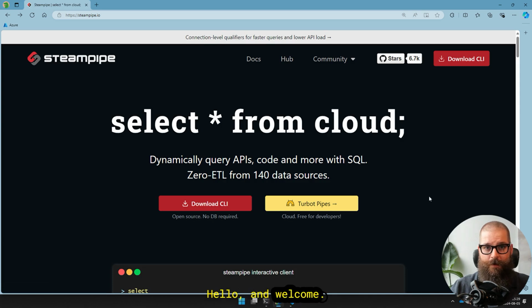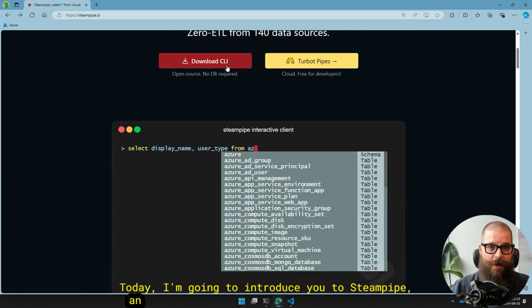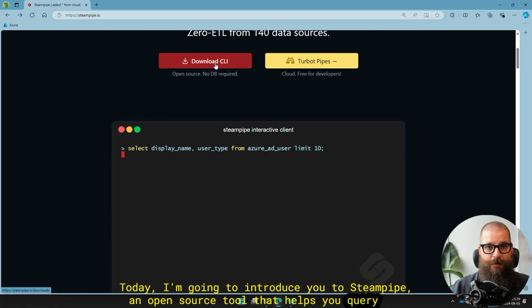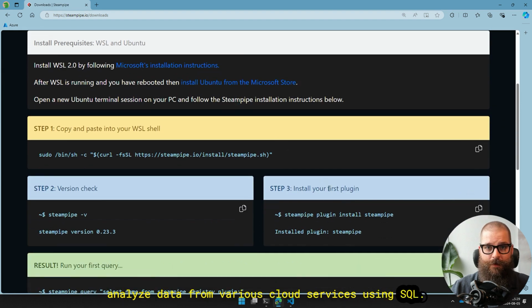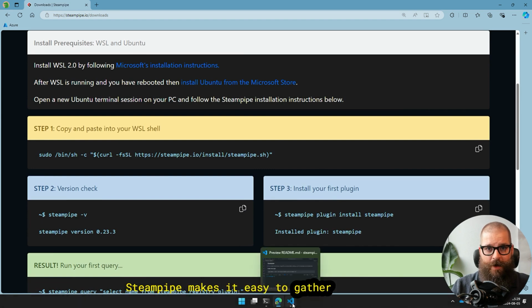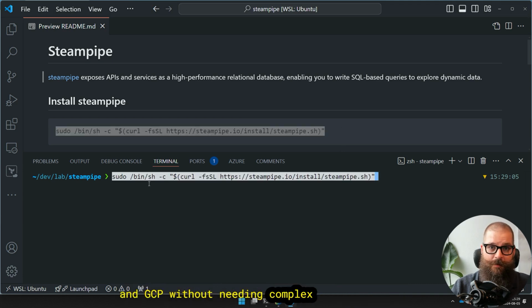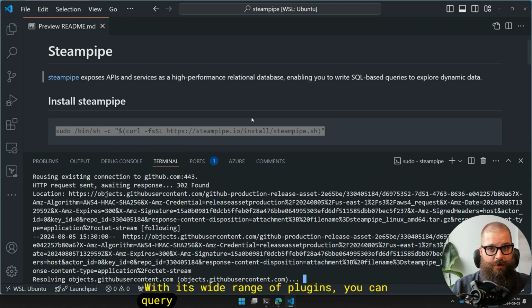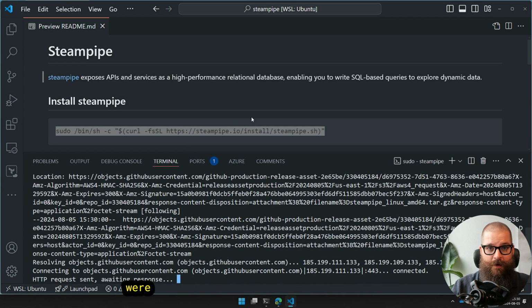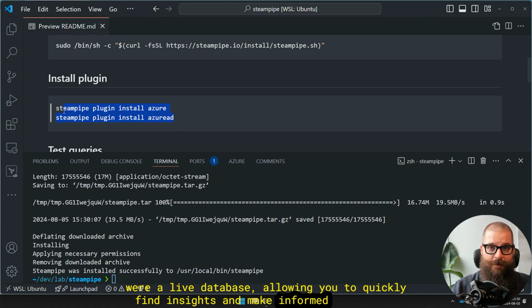Hello and welcome. Today, I'm going to introduce you to Steampipe, an open source tool that helps you query and analyze data from various cloud services using SQL. Steampipe makes it easy to gather information from multiple cloud platforms like AWS, Azure, and GCP without needing complex data pipelines. With its wide range of plugins, you can query your cloud infrastructure as if it were a live database, allowing you to quickly find insights and make informed decisions.